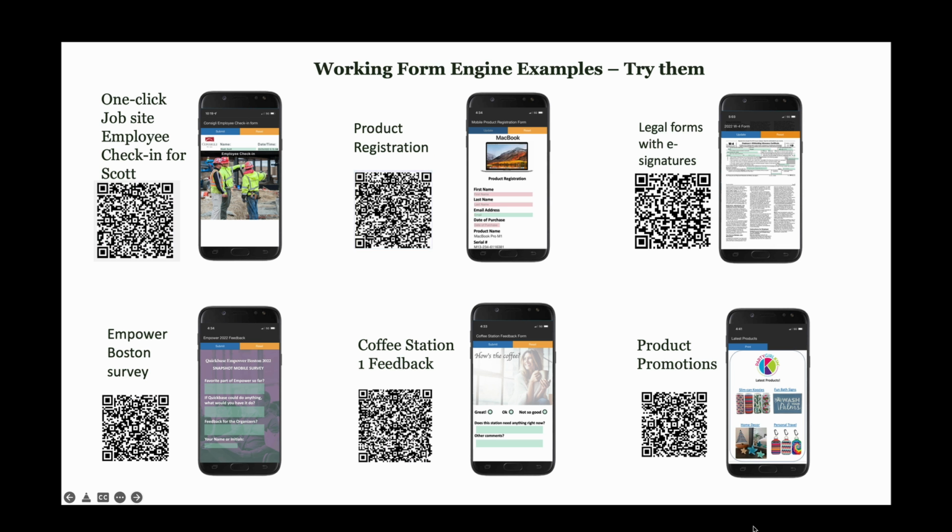Here are some sample working mobile forms and their QR codes. Feel free to try any of them. Some of these have pre-filled values where they know what they're attached to. They can know where they are by live geolocation or pre-filled values for fixed location assets and more.